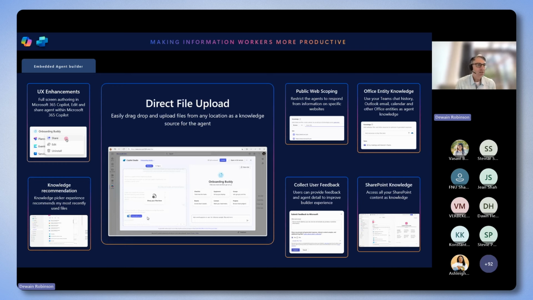So other things, just be aware, is public web scoping coming in. This is just basically allowing you to use public websites and being able to use that as knowledge. And we also have collection of user feedback as well coming in.